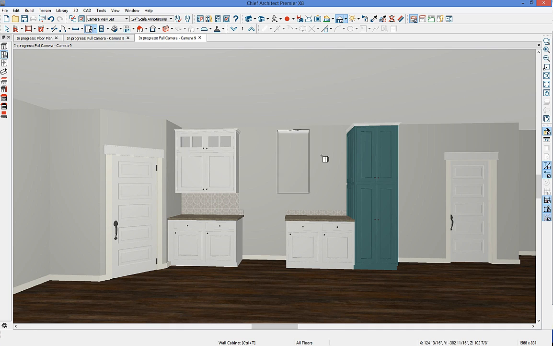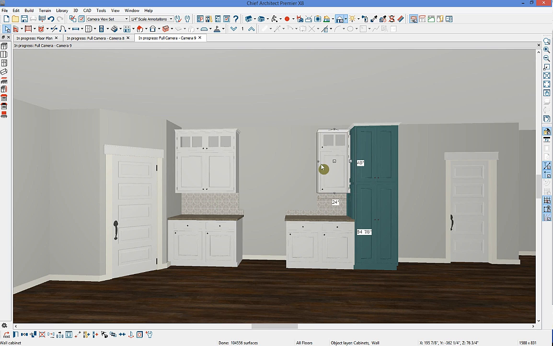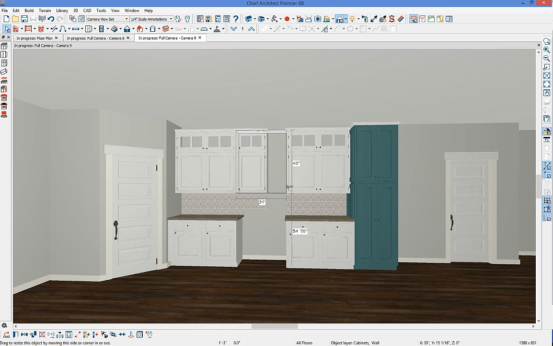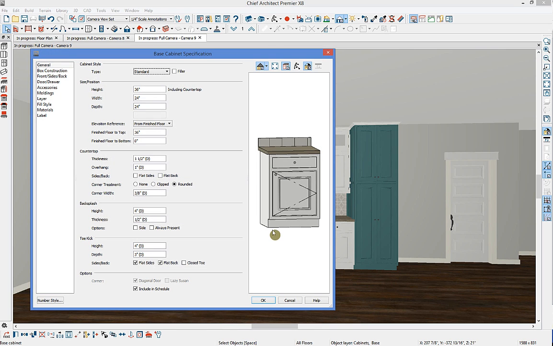Do the same thing over on this side. Just resize it to 48 inches. And then I'm going to place one more here where our range is going to go. We're going to fill the space there, and then I'm going to reduce the size to make space for a hood. Now just with any other object in Chief Architect, I can double click to open up one of these cabinets, and we can make some adjustments.